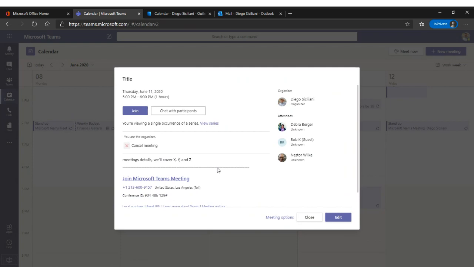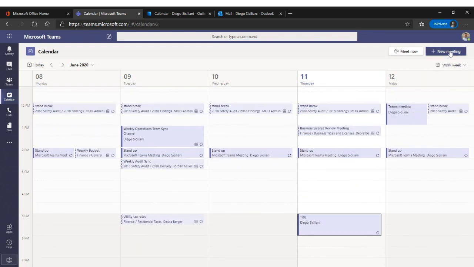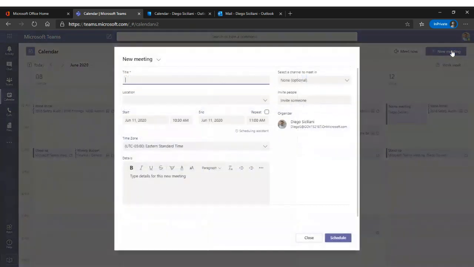So that is one way to set up the meeting, and that's through Outlook, right? You can do it either through the client or through the browser. Now I'm going to show you how to do that same thing in Teams. So here I am in Teams. Let's say I want to set up another meeting. Let's just do the same thing again, only let's use Teams.